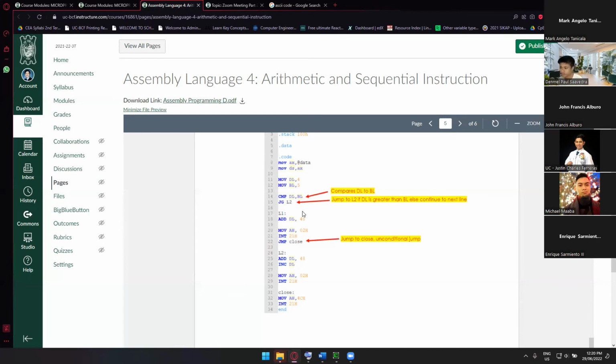Line 34 ba? 24? Recheck, recheck. Sure, doon ba sa line 31? 31? Dito muna tayo sa line 15.